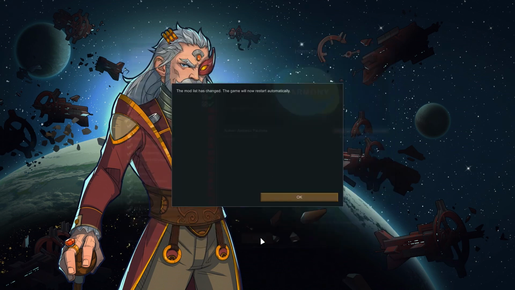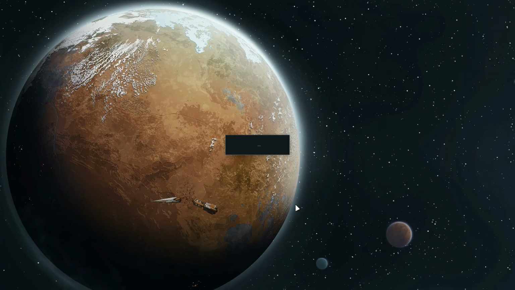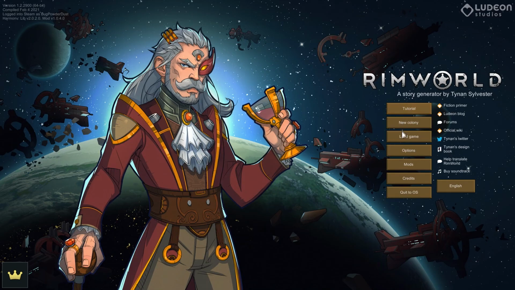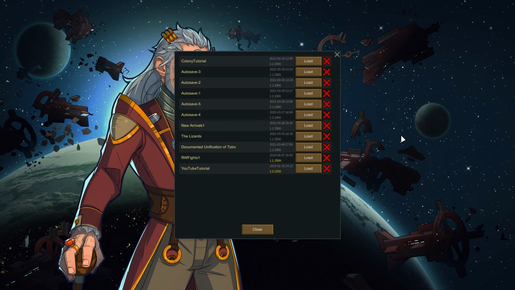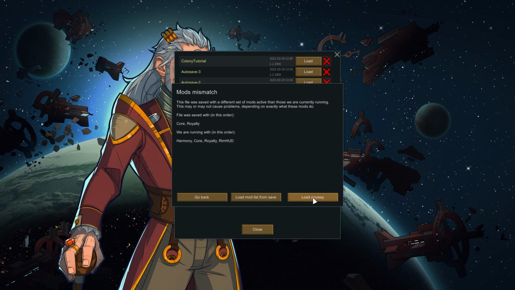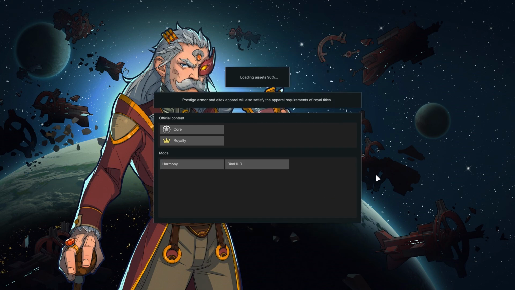You click on Close. Oh, and now it has to restart. So every time you add a mod, the game has to restart. So you just click on OK. The game will restart pretty quickly. And then you can go to the game that you're playing. Now, most mods that you're adding, especially if they're just UI mods, are probably not going to break any existing save. So let's load the save that we were on. And you'll get a mods mismatch warning saying that, well, actually, you saved this game with just this, and you've added Rimhud. Doesn't matter. Click on load anyway.